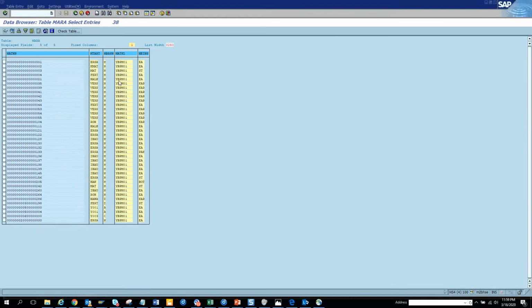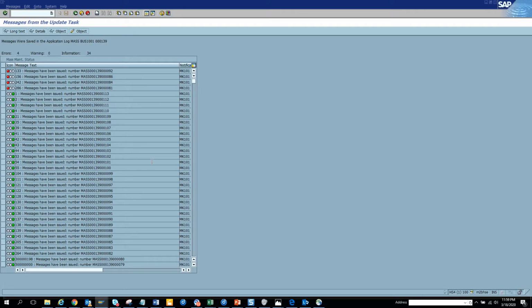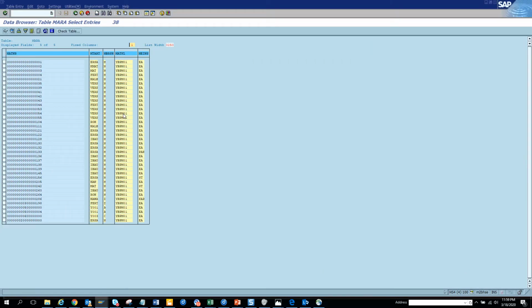Let's see whether this is, again, it will do all the validation, and you see everything is turning to EA. Now some of them may not work because there's some validation. So all the standard SAP validation that should happen is happening.